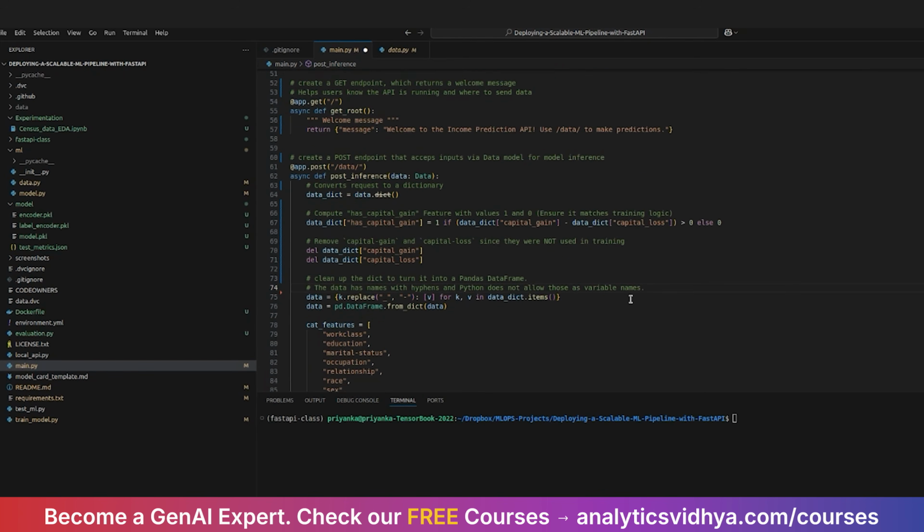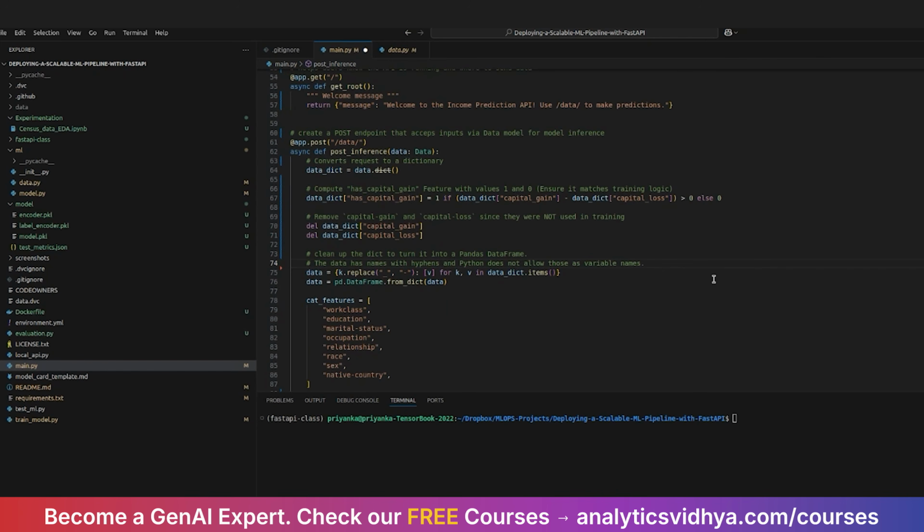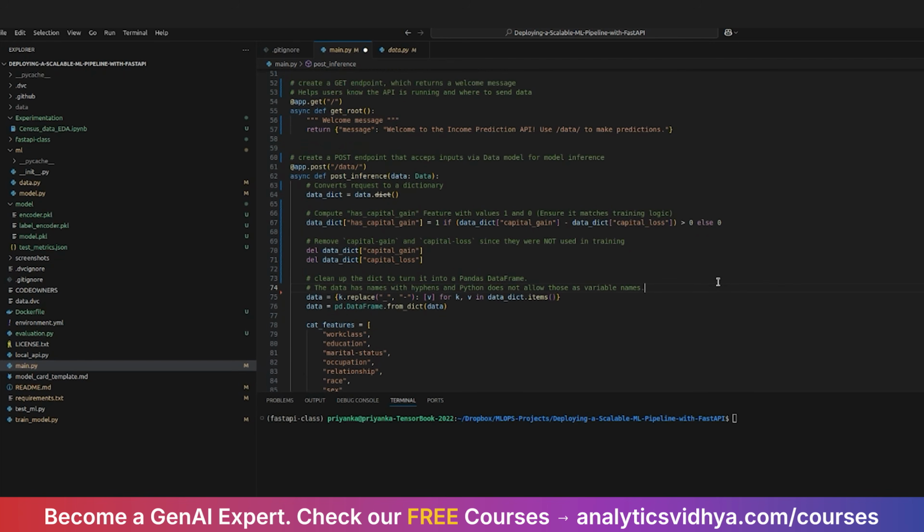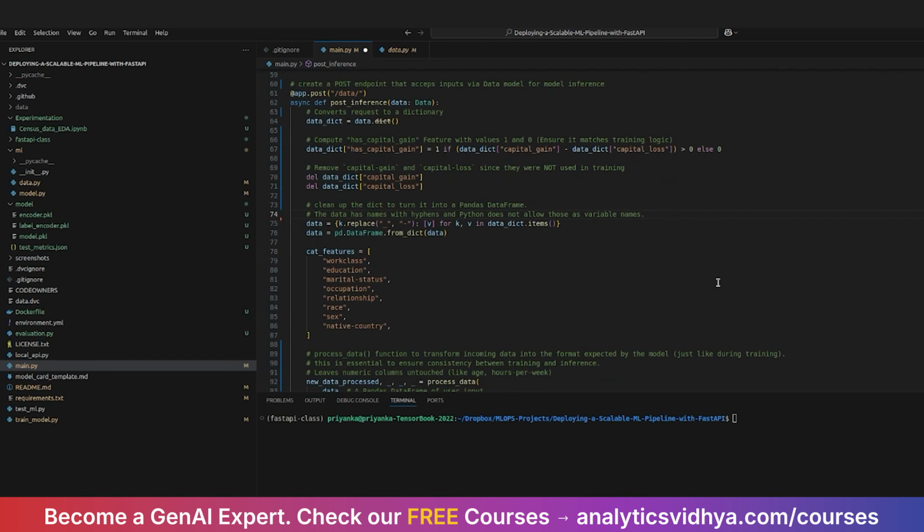We then compute the has capital gain feature with values 1 and 0. Since this is the feature we used to train our model, we are going to create this feature for inference as well. We remove capital gain and capital loss since they were not used in training. We clean up the dictionary to turn it into a pandas data frame.